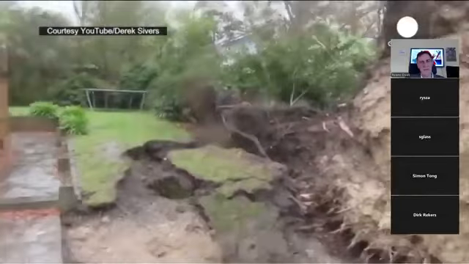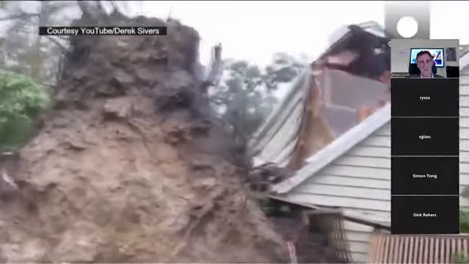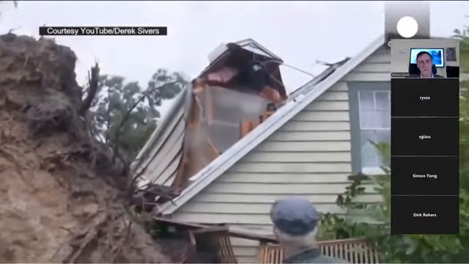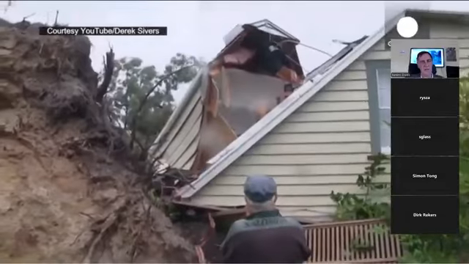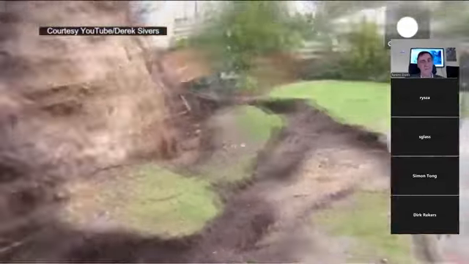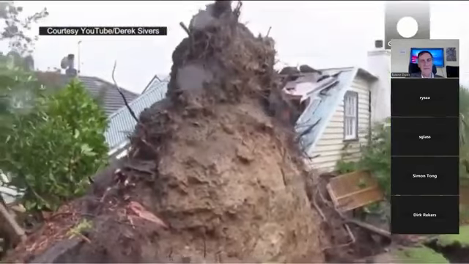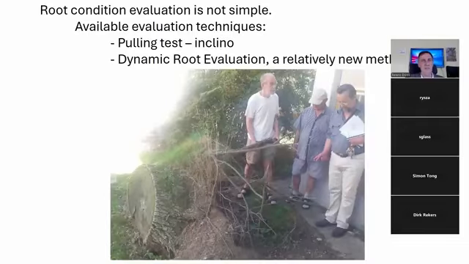And now we can see a closer view of the root plate. Unfortunately, a house nearby is damaged, and this person is asking whether there is anyone inside. Hopefully not. Okay, so root condition evaluation is not simple at all.